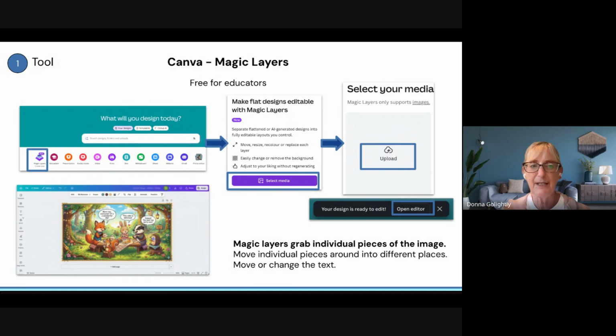So being able to pull out multiple layers as well as the text, it's like AI is doing 80% of that work for you, and then this is your option for the 20%, where you can go in and play around with the different pieces.